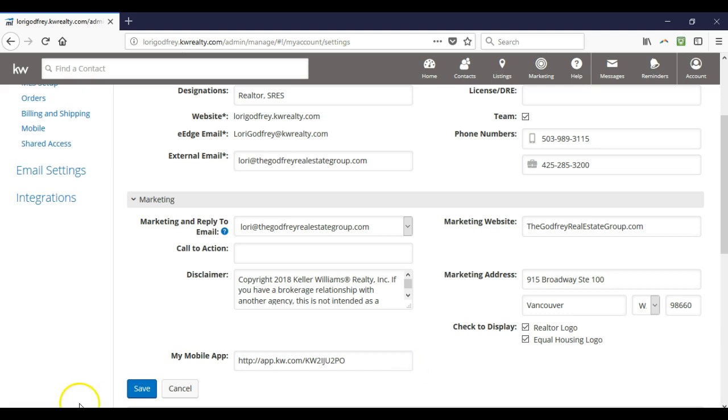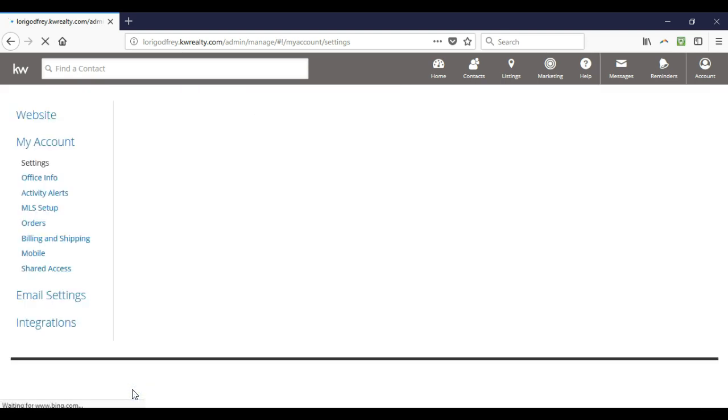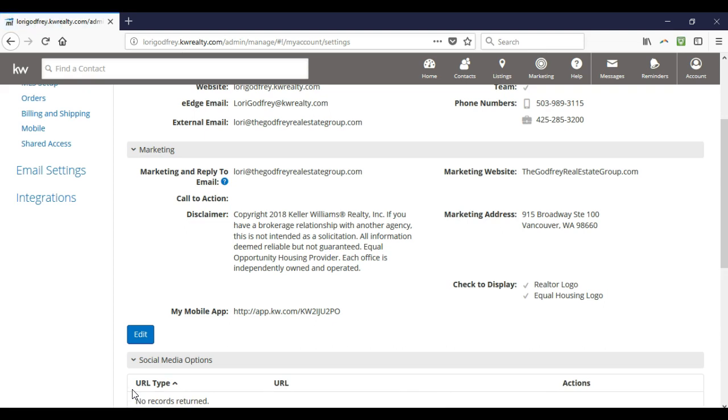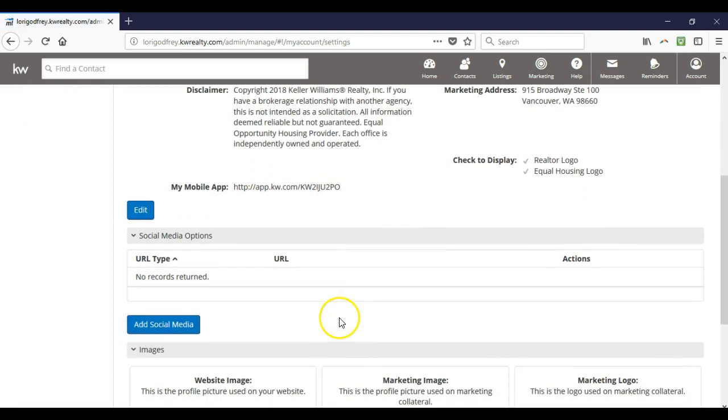Now obviously you can click the save option once this is completed. And this will automatically update all marketing pieces moving forward and all email campaign pieces that you've not personalized. Now there's also a section on here to add inside social media URLs. So if you do want to add inside your own social media URL, you're definitely more than welcome to.